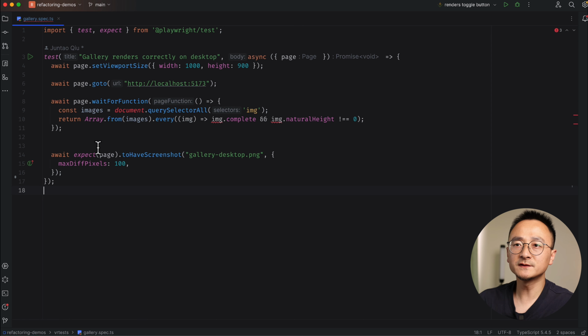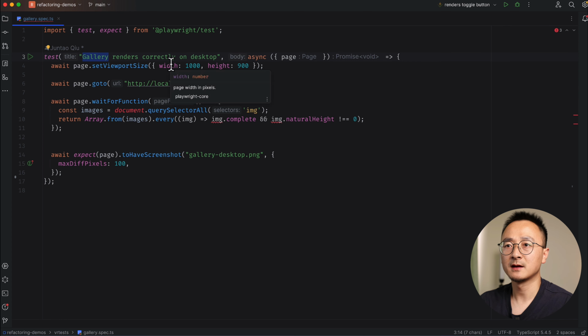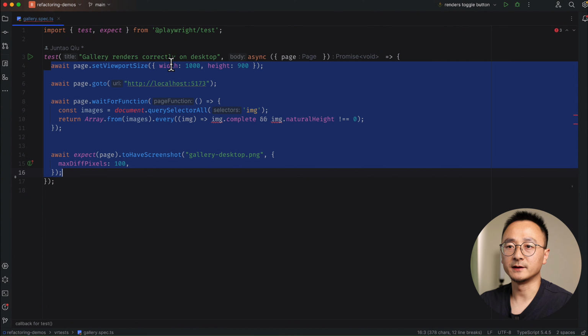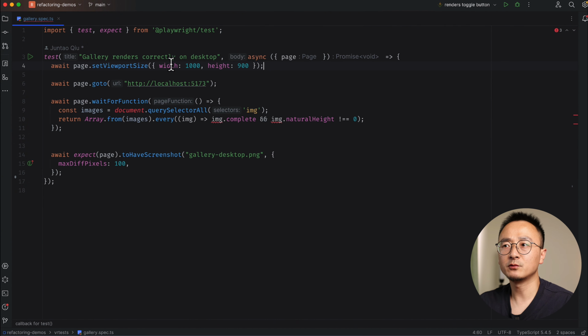So this is the test I just wrote. It looks pretty similar to a Jest test. Basically you have a test, you give it a description, and then you have a test body. Here, we just want to set the viewport size. We want to test the desktop first and give it the width and the height of the viewport. The next step is to go to the application.